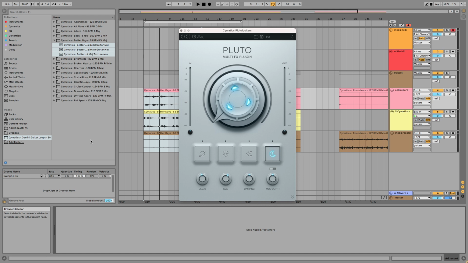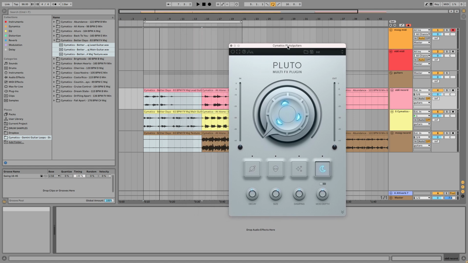The Reverb module contains two distinct modes. One is called Hall, which is the default mode. If you switch it, it'll go to Shimmer Reverb. And these two reverb modes sound really great, and they're very customizable.